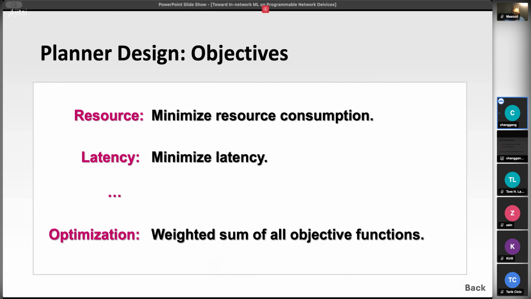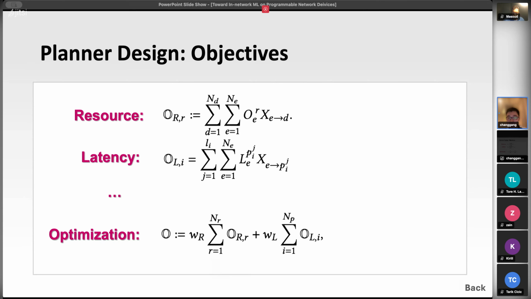Besides the constraints, we also define several objectives, like the resource objective function, which is used to minimize the resource consumption, and the latency function, which is used to minimize the latency. Then we also have an optimization function, which is a weighted sum of all these objective functions. And these objectives can be converted to the equations shown here.